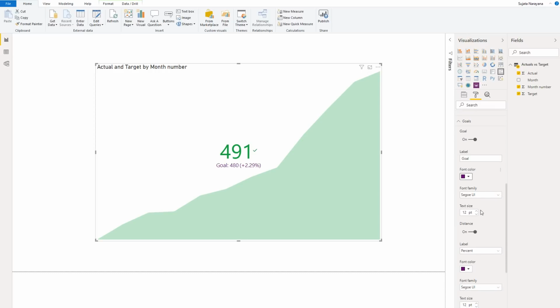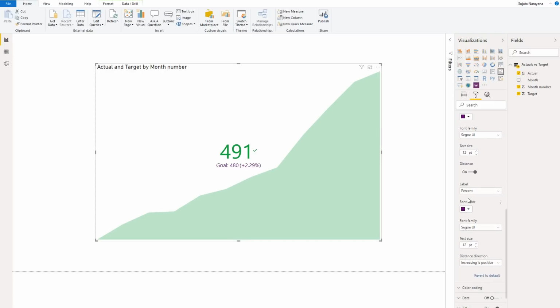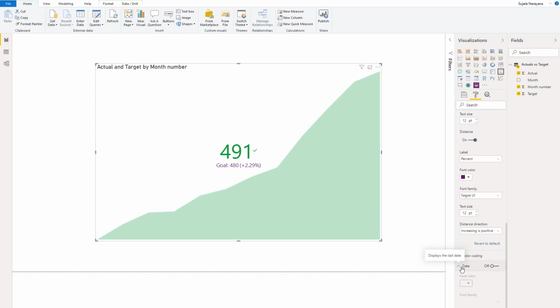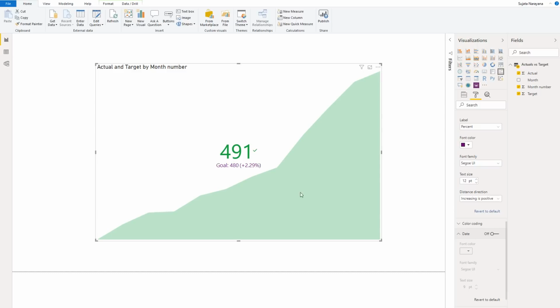And then the font family and text size as well. We can also modify the distance. So if we want to not show it, we can just remove it like that and it'll just show the goal. So if we keep it, we can tweak the font color and font family as well. And additionally, one thing that's been added is you have the option of adding the date here. So the date will show up as a subtitle below the goal.